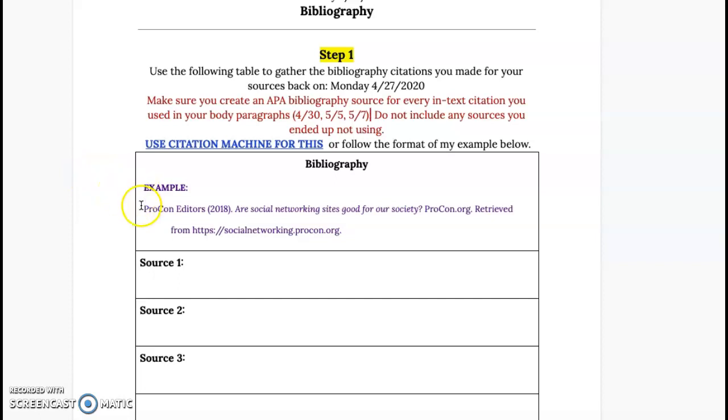So bibliography citations, remember, look different than in-text citations. Look right here. This is what they look like. Okay, this is the format that we're using. It's an APA format. You may use Citation Machine to create them. That's fine. Just make sure it's the APA format.